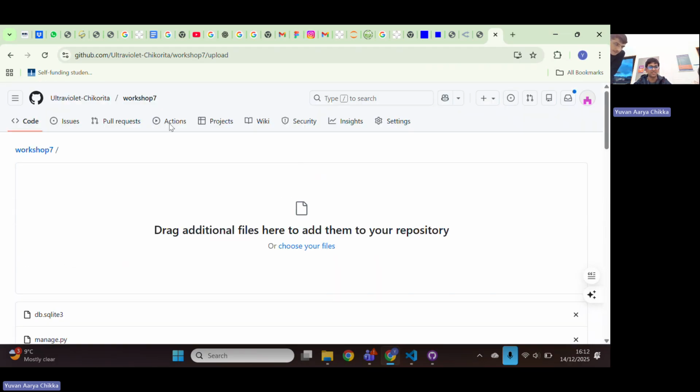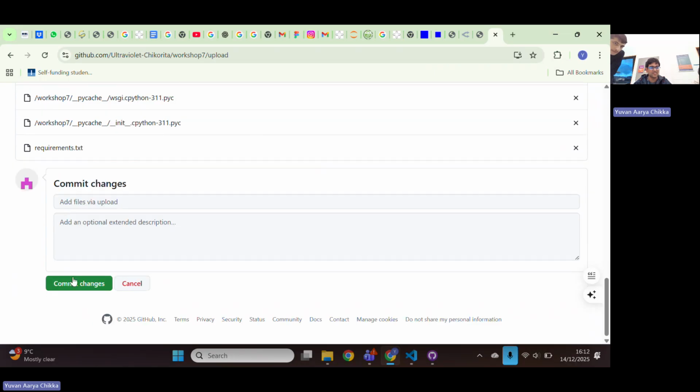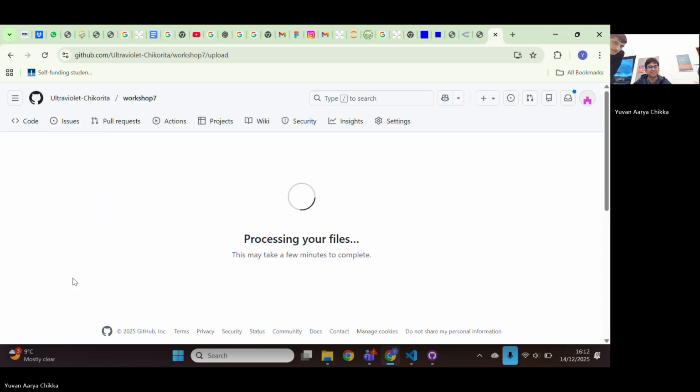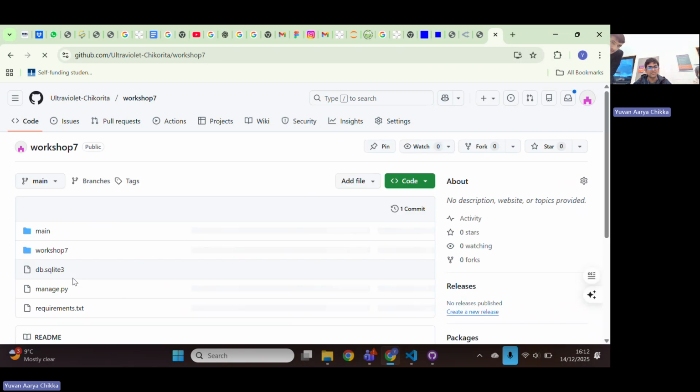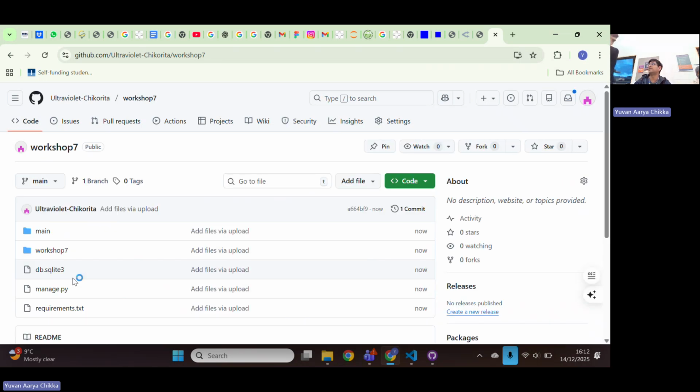But essentially, for Workshop 7, we're literally just going to commit these straight to the main branch. So now you're deploying to base, right? First we're going to deploy to the web, and then after deploying to the web, we can set it up to deploy on base.